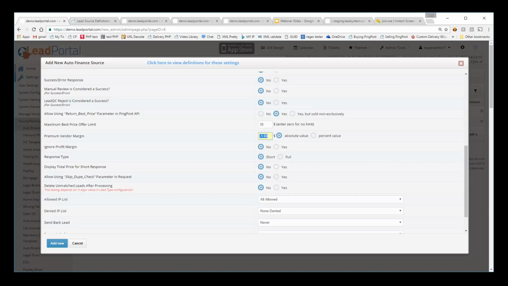If you want to add money back to the offer, you can enter the positive number. So that's the same situation. $10 is the highest bidder. The filter set margin is set to $2, so we're at 8, and then we do a positive value of 1 for the premium vendor margin. That's going to add $1 back to it and end up as an offer that's presented back to the seller of $9. Now you might be asking, well, why would I ever do that?